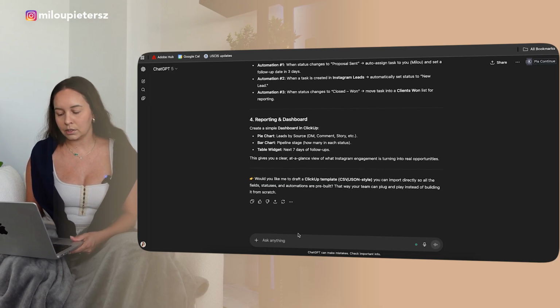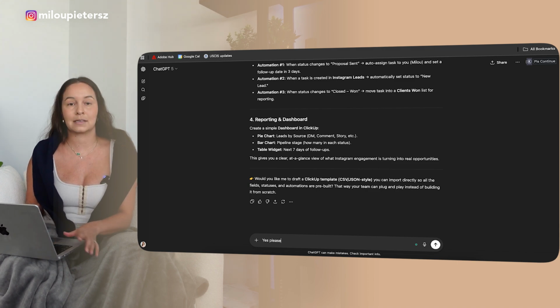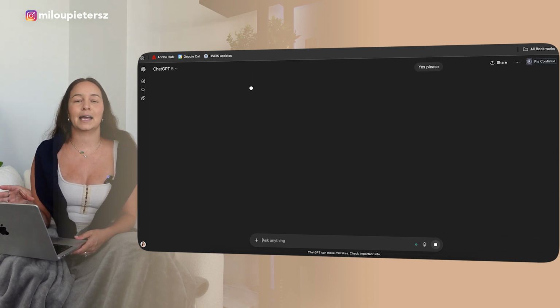Now it asks me, do you want this in a ClickUp template so you can import it directly? Yes, please. That's exactly what I need because I don't want to be setting all this up myself.